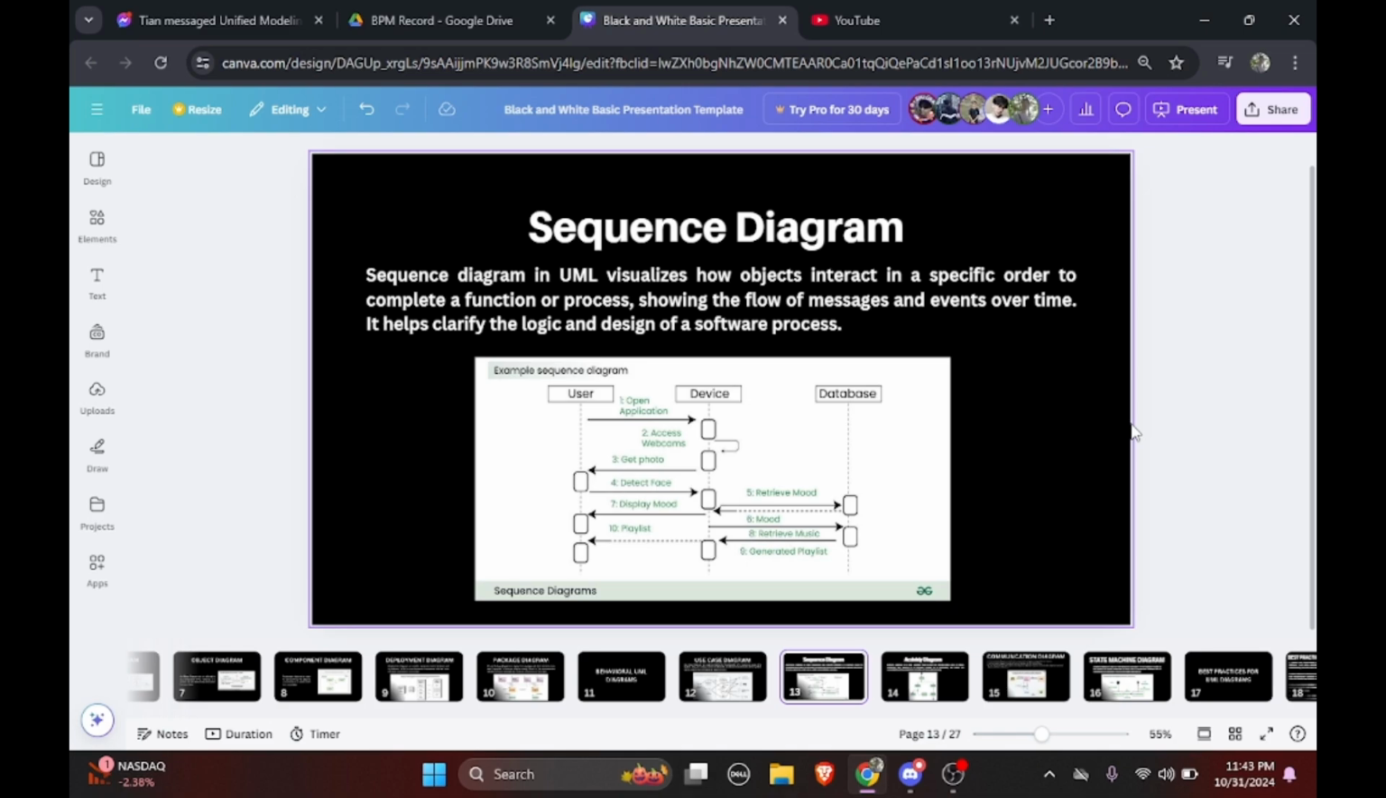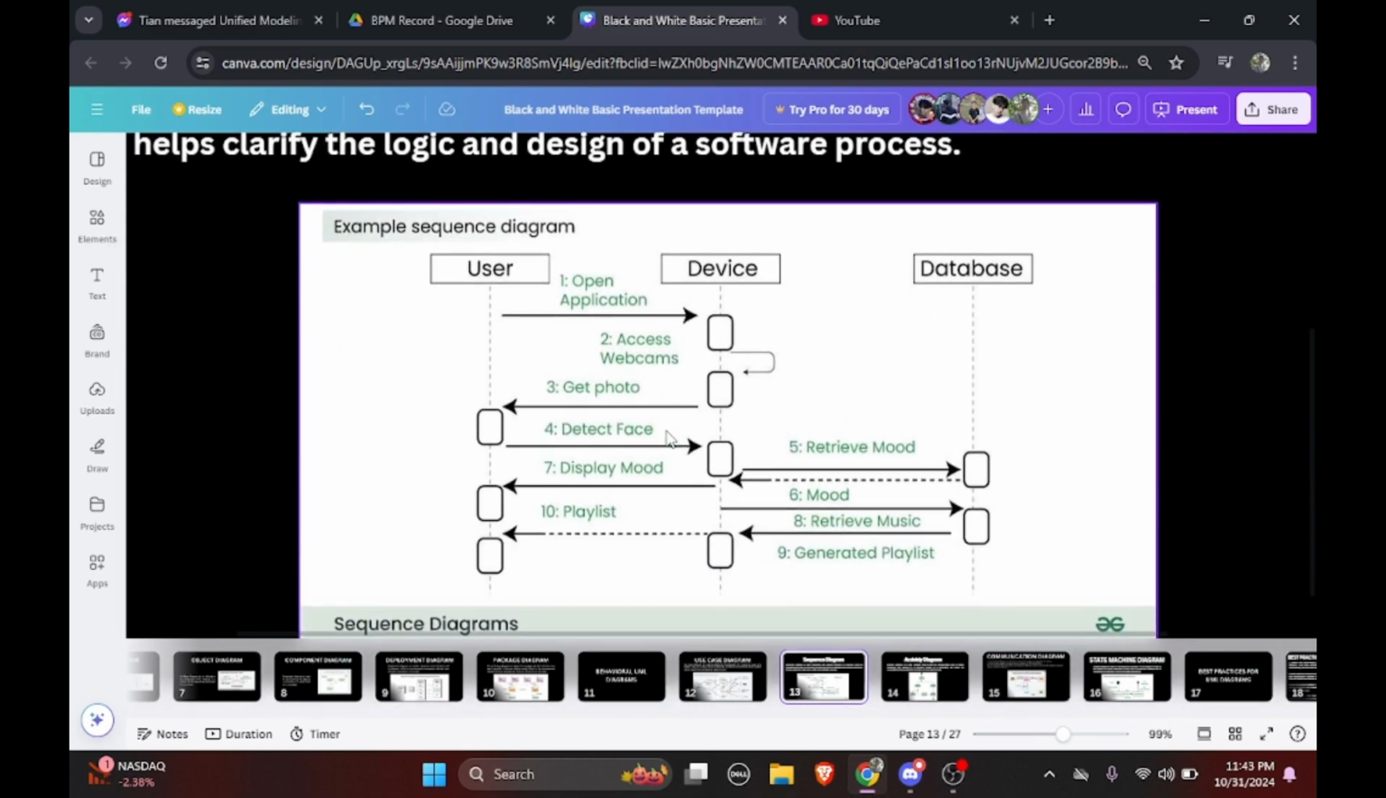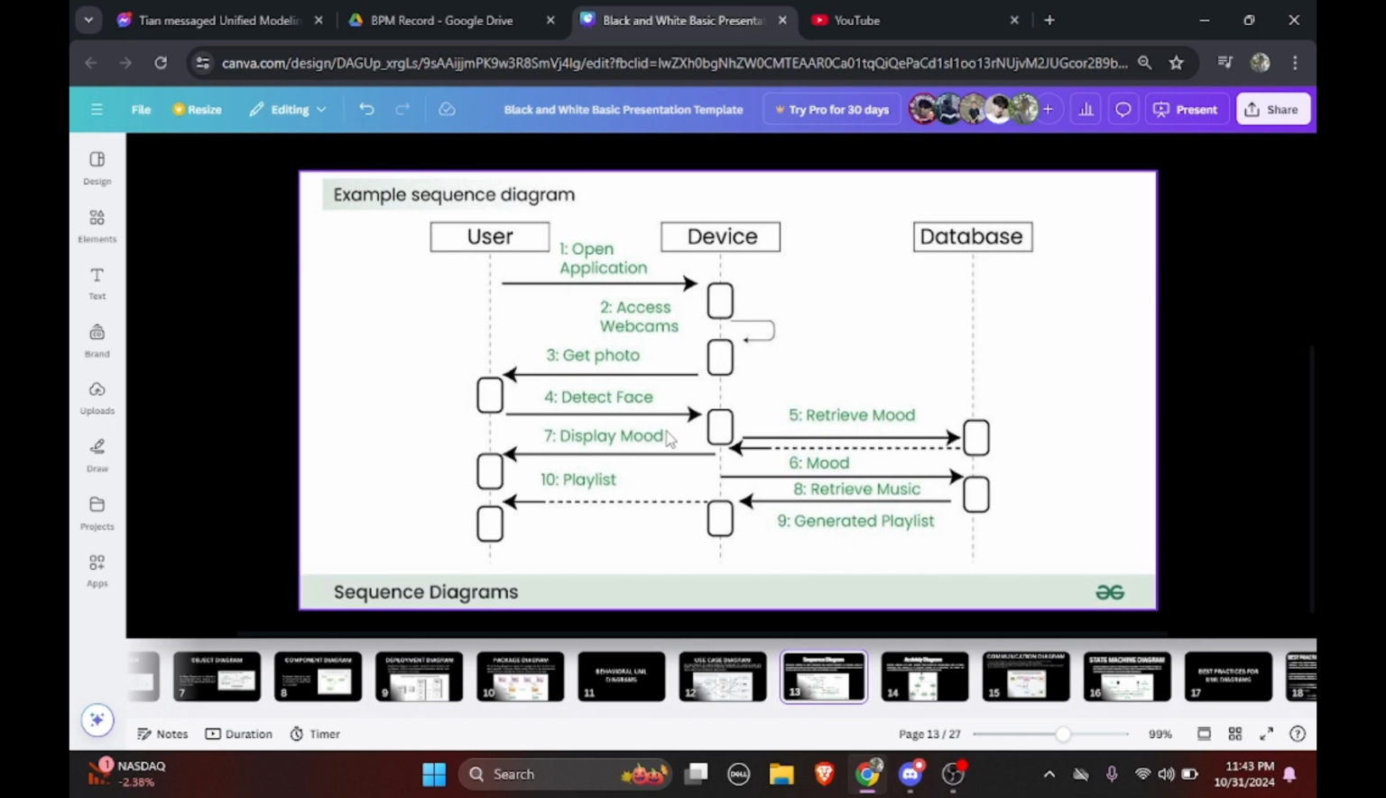Sequence diagram in UML visualizes how objects interact in specific order to complete a function or process, showing the flow of messages and events over time. It helps clarify the logic and design of software process. So here is the example of sequence diagram.